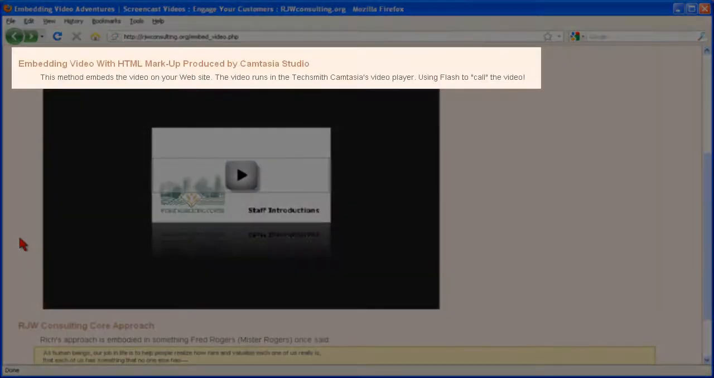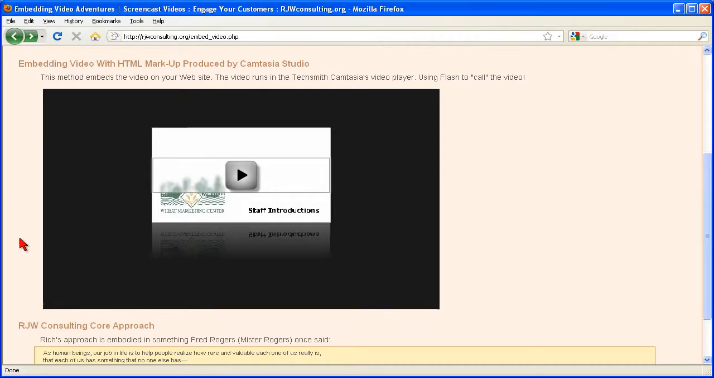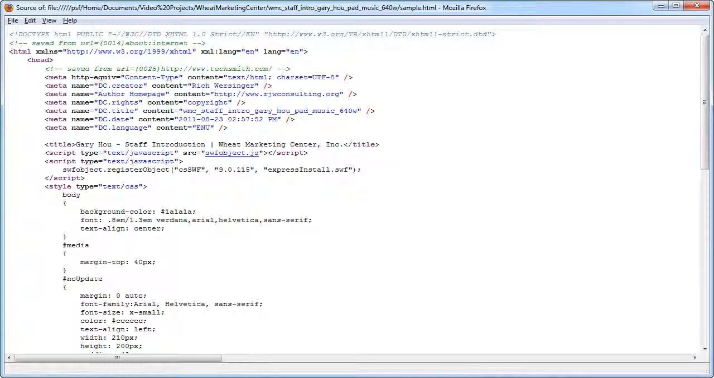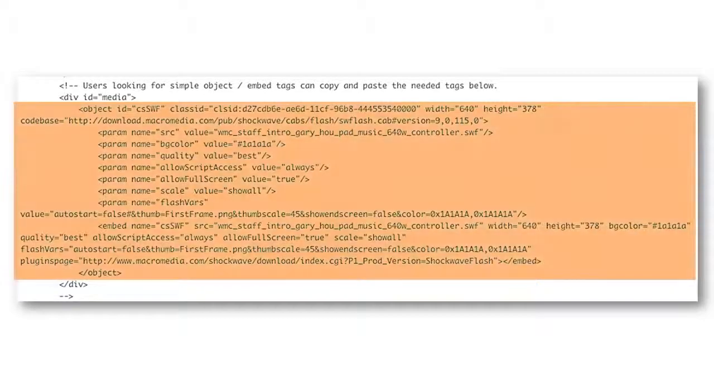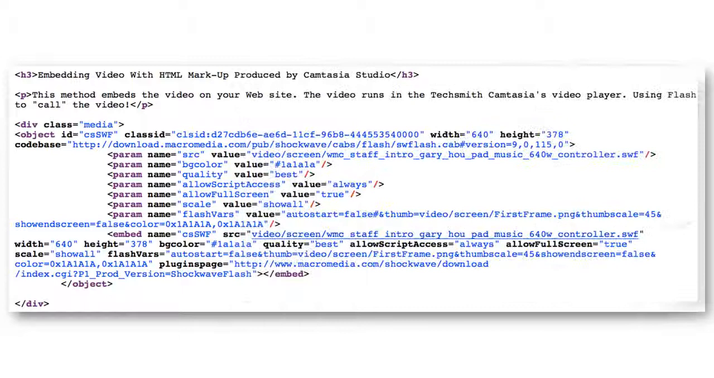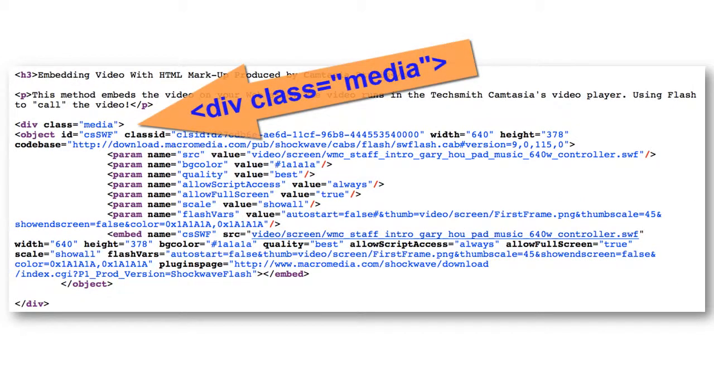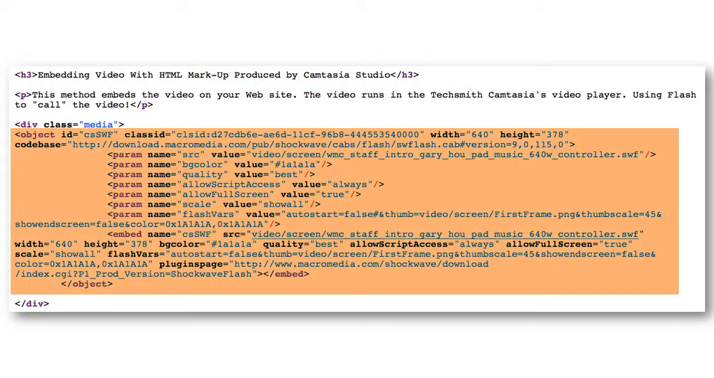Second method, using the markup in the Camtasia Studio HTML page to embed the video. You can use any HTML editor you like to make these changes. In the Camtasia Studio produced HTML file, scroll down to the commented out markup. I copy the whole object tag and paste it into my web page where I want the video embedded. I paste this into a div with a CSS class media, as you can see. Paste your markup into any HTML container that works for you.